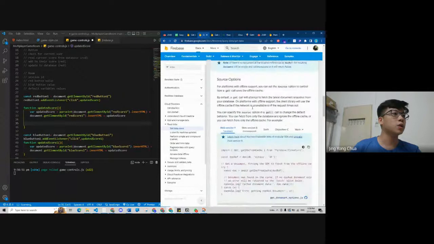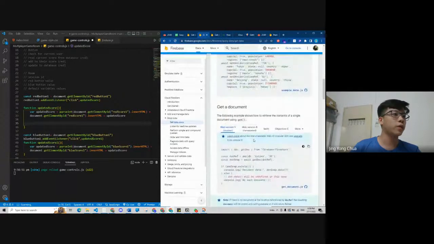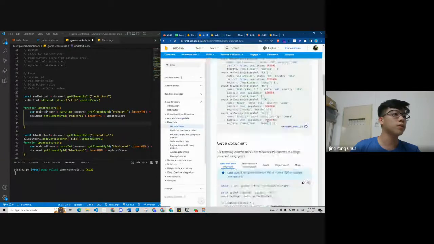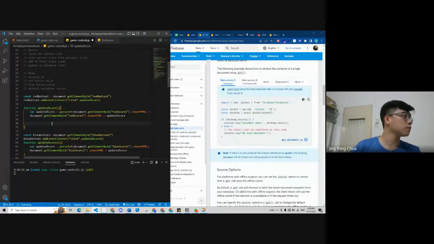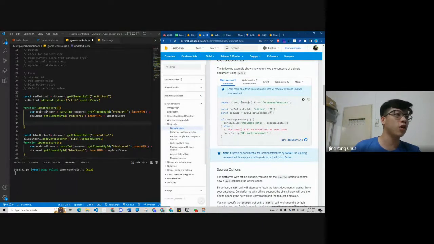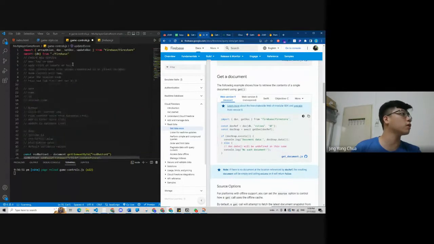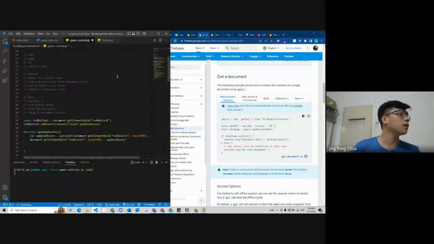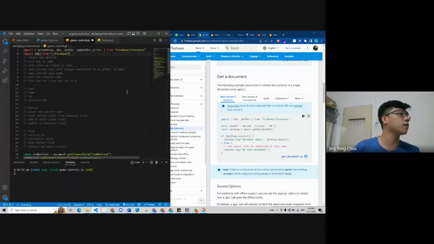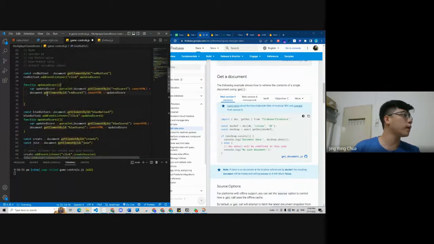Okay. So I want to get a document, right? This is over here. So what we want is getDoc. We need to import getDoc, so put it here, getDoc. Okay, getDoc. Let's go back into our update score.